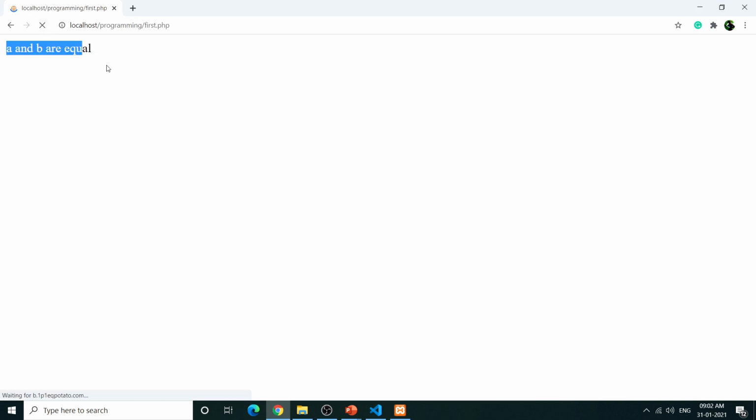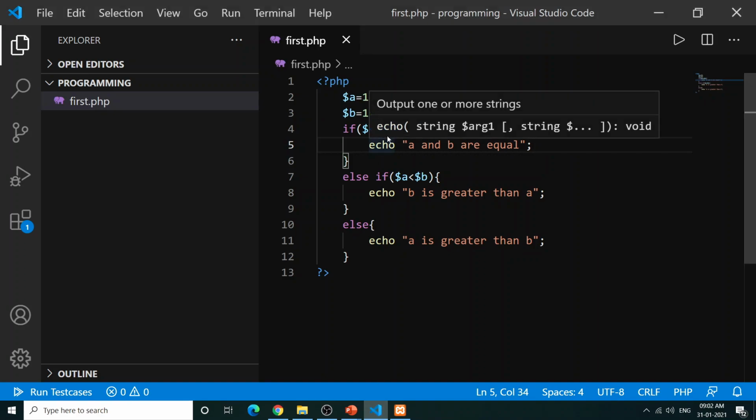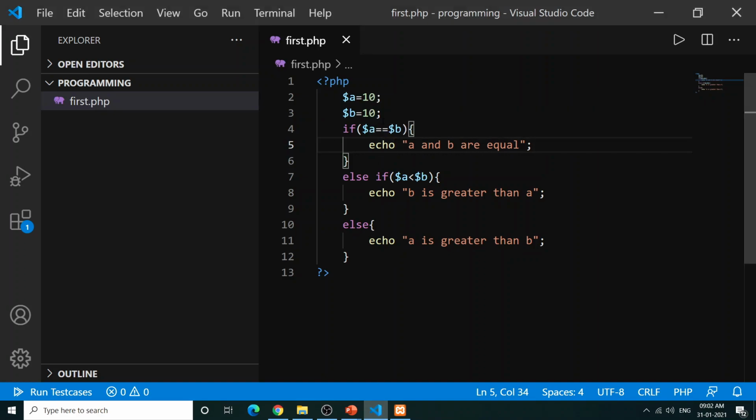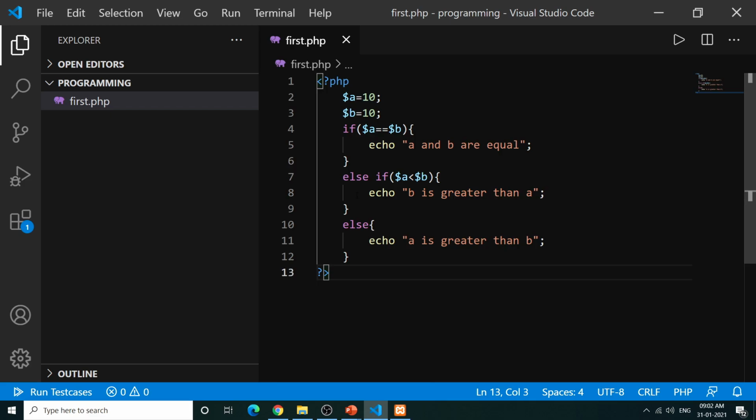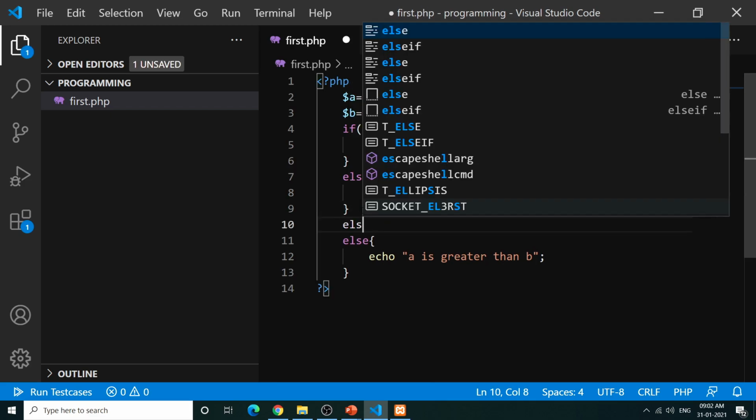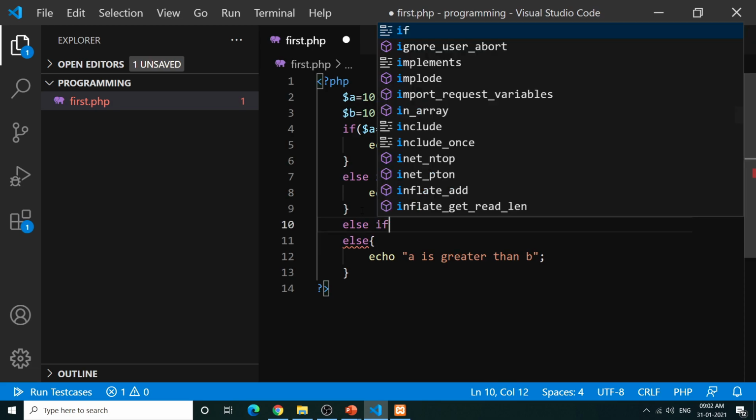Okay. So A and B are equal. This double equals operator checks whether both variables contain the same value or not. This is the if else ladder. We can have multiple conditions as well. I have just given a very easy example for now, but we can have as many else if blocks as we want.